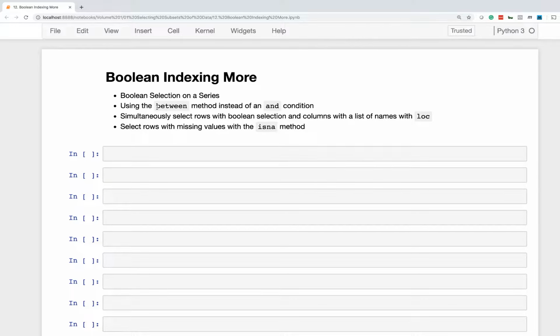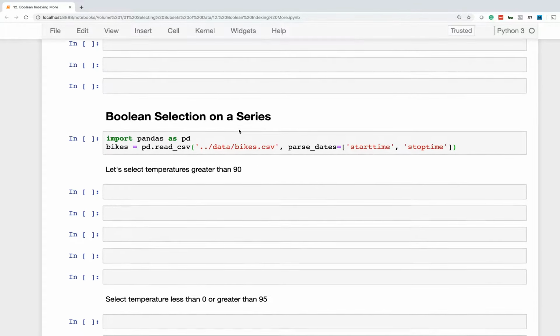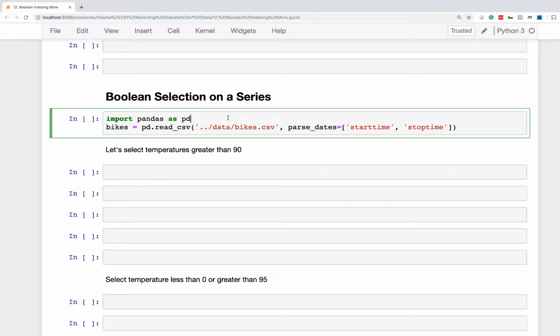We're going to learn the between method can be used instead of an and condition. We're going to simultaneously select rows with Boolean selection and columns with a list of names with the loc indexer. And then we're going to learn about how to find missing values with the isna method. So let's start off with Boolean selection on a series.